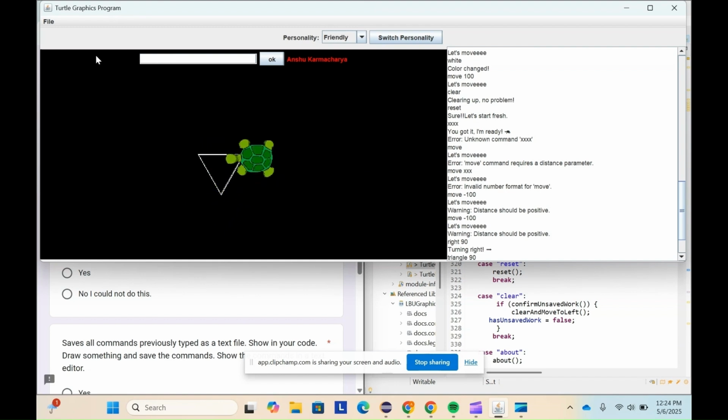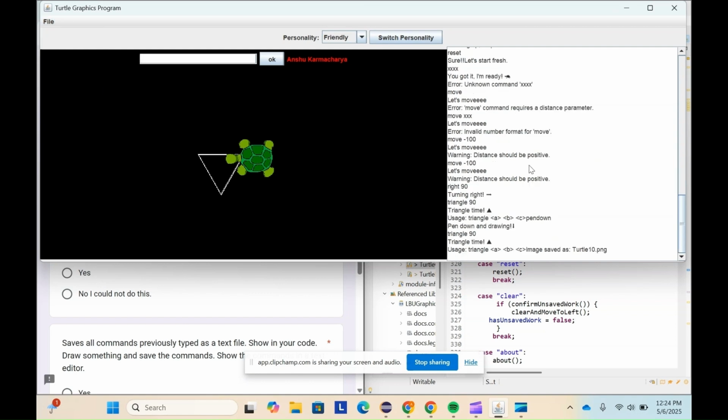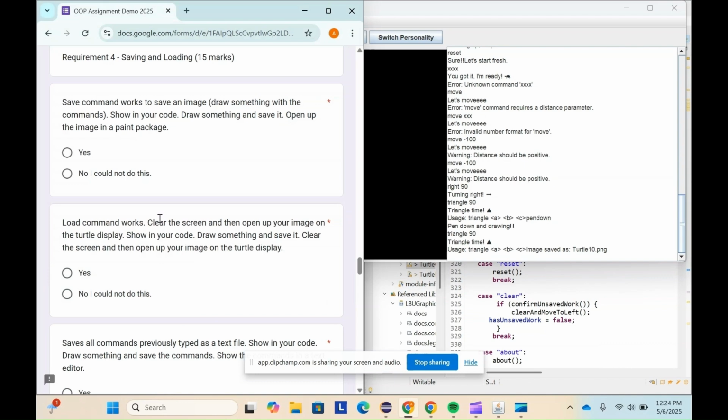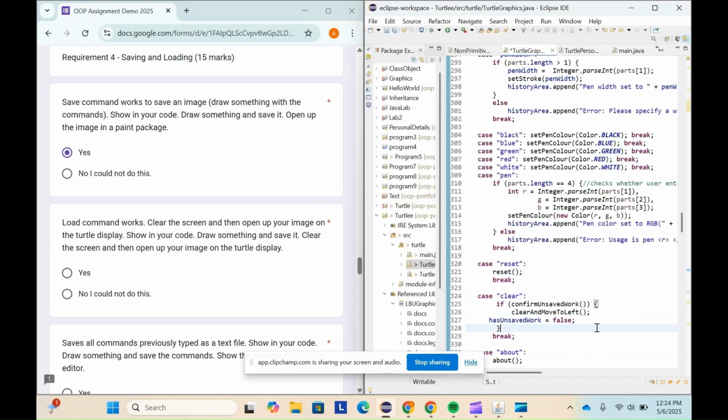Now we can save the image by two methods, by typing out the command here, or by going into the file menu and saving the image. Here we can see that the image has been saved as turtle10.png. Now let's look at the code for this.